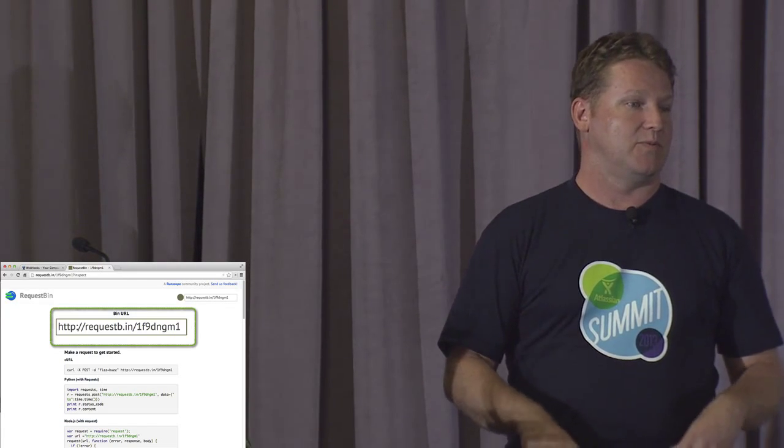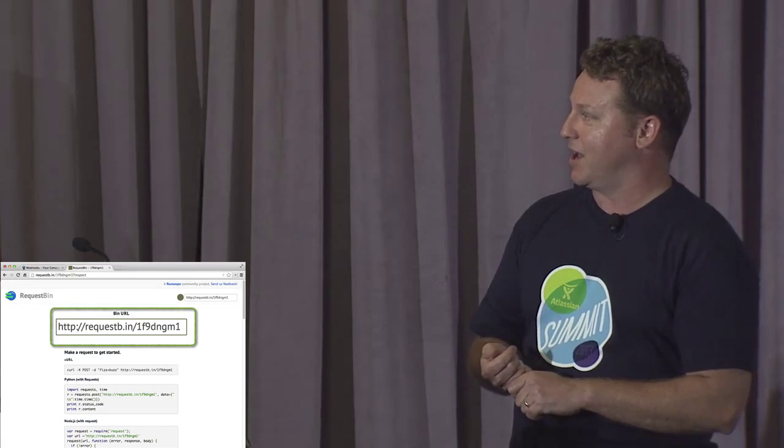Now, this is a site that if I create a little bin, it'll give me this unique URL. And for a limited time, anything that goes into that URL, the website will maintain for me, and I can go inspect it later. Once you have a URL that can receive a HTTP request, webhooks are fairly straightforward.